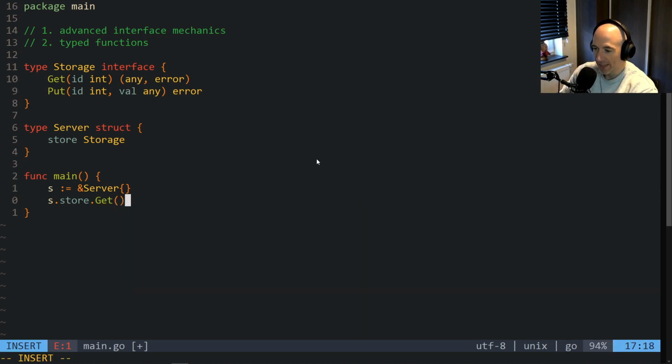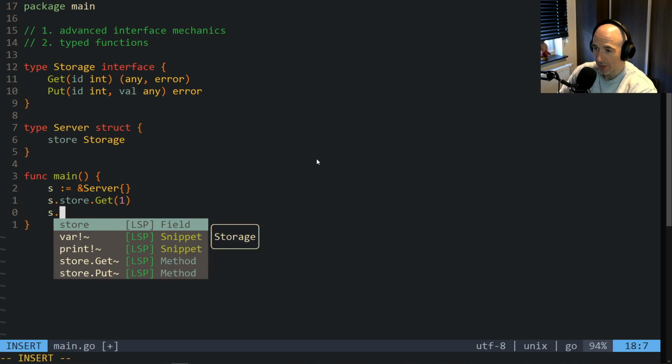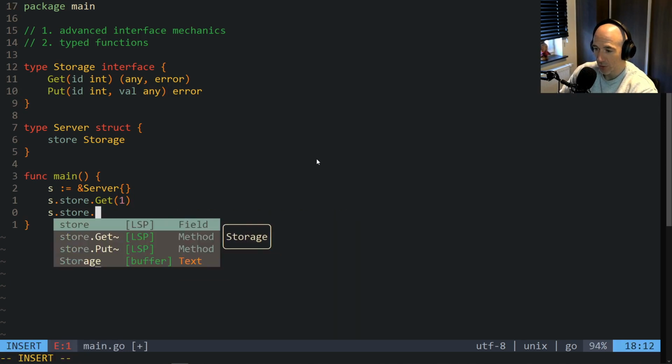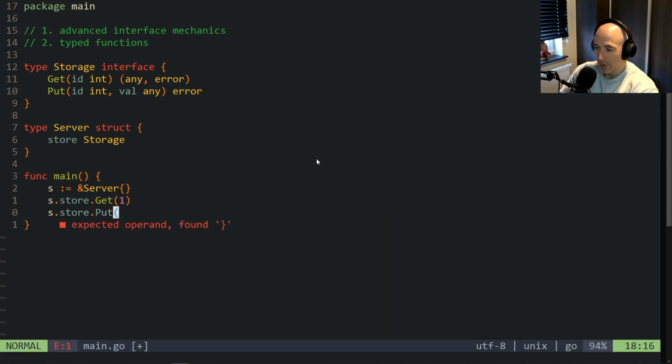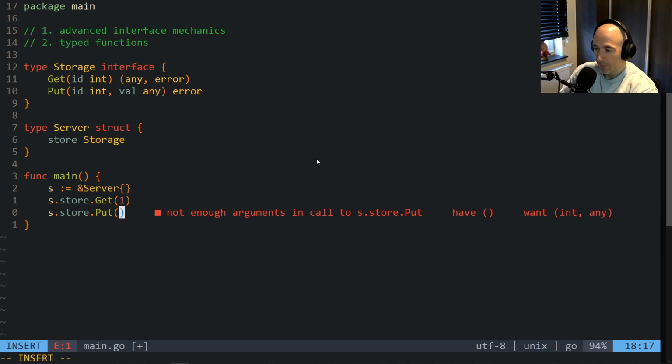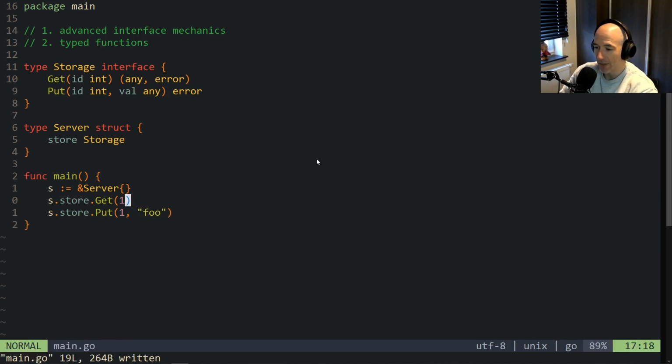So we could say get one, and that's going to return two things. And we could say, for example, S.store.put, and we're going to put to ID 1, and we could give it some value. It doesn't actually matter, guys. You could say foo or something. It doesn't matter. The problem is this is not going to work if we run this, right?